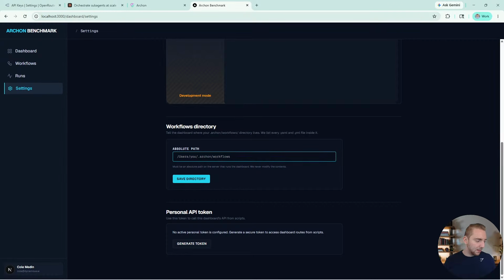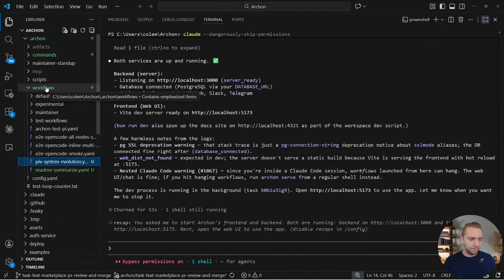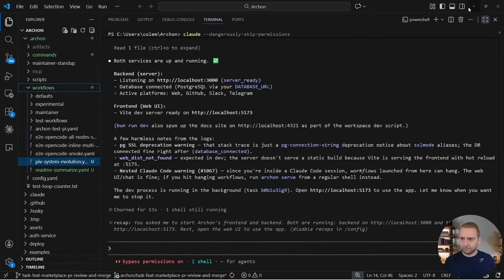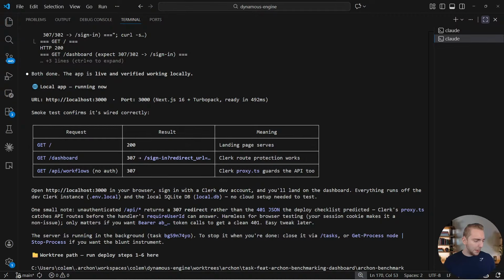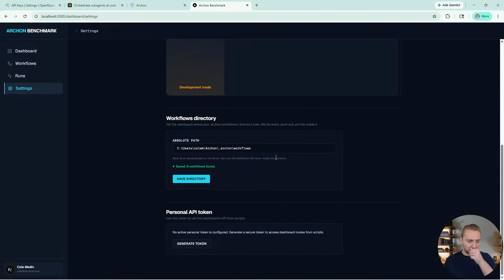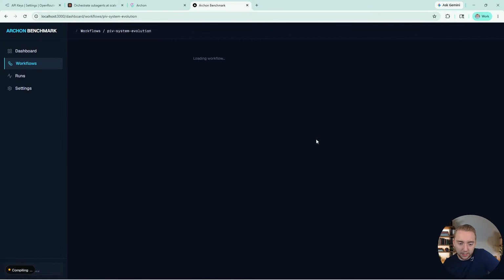Okay. Let's do it here. Copy path. Oops. Okay, save. Six workflows found. Okay, I mean, this is working. This actually looks pretty neat. It's pretty clean. So if I want to run piv system evolution, let's benchmark this. How does this work?